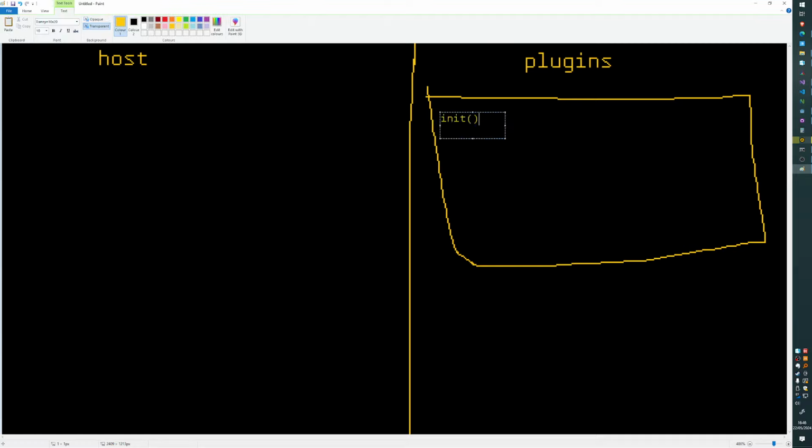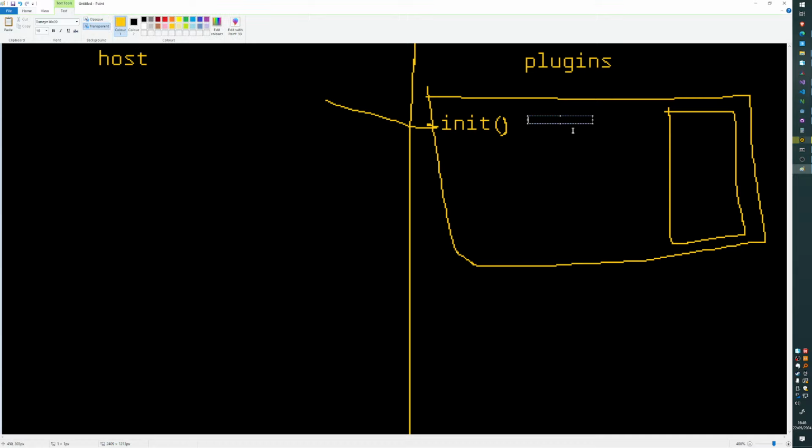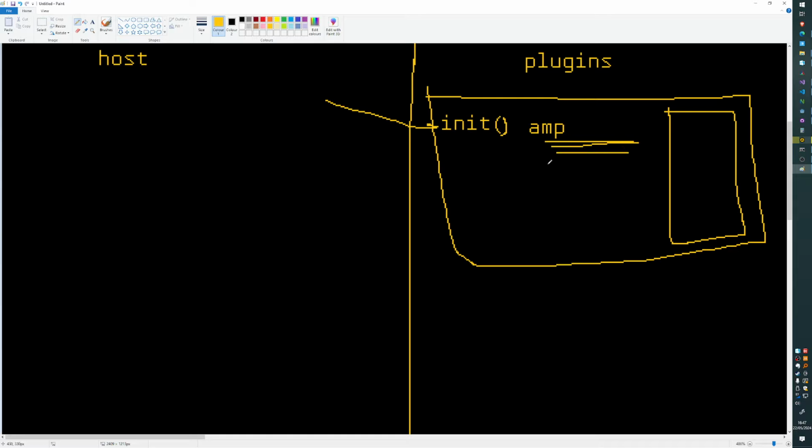init function that the host will call at startup when it's scanning the plugins. What init will do is set up all of the parameters that the plugin supports, and it will store them in its data sections, in a database. So for example, it might have an amp parameter, and it'll have all of the information related to that amp parameter there.